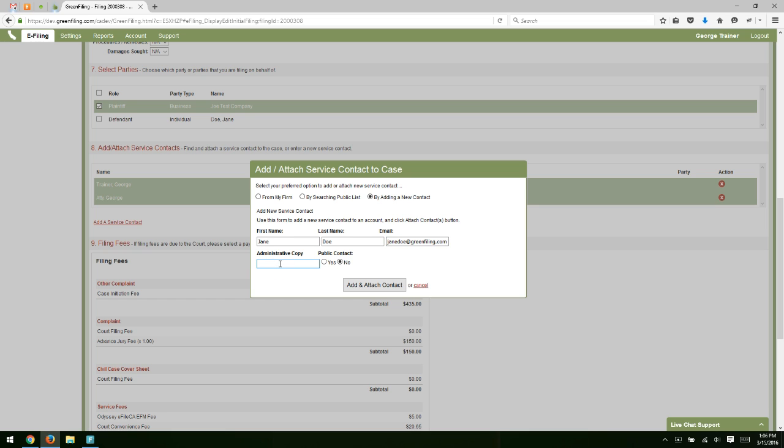This administrative copy field is actually where you can enter an alternate email address if you're not sure this one's valid, so that they would get emails at both. And then again, you have the option to make this person a public contact or not. We would recommend, if you're adding any other service contact who is not in your firm, for example, that you not make them public or searchable.